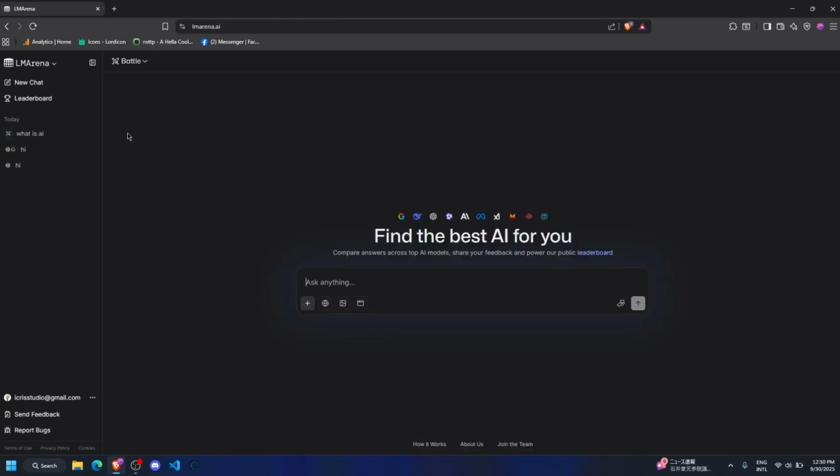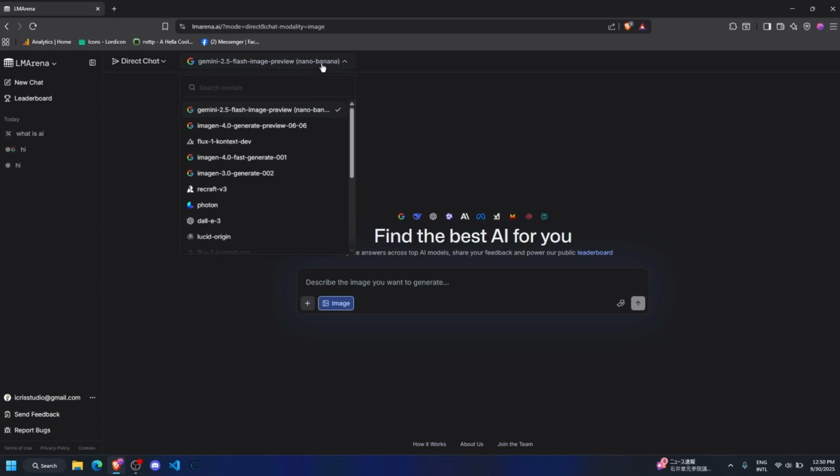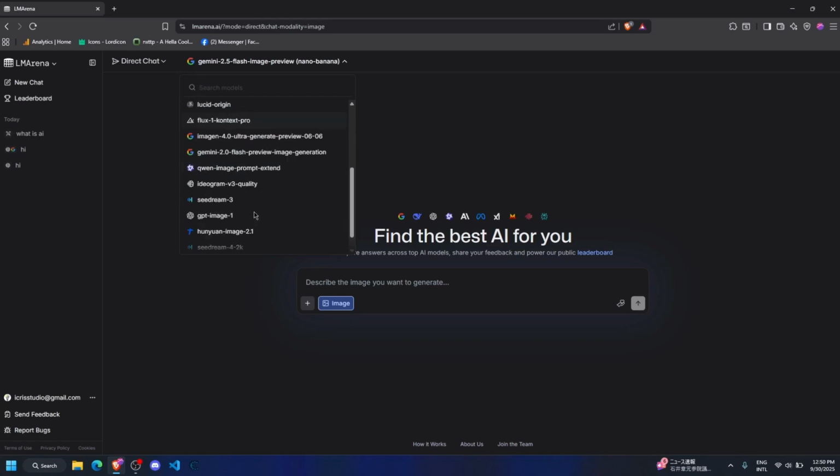If you want to create AI images, then create a new chat, and from here, select direct chat. You can do side by side as well. Okay, so let me go inside the direct chat, and I'll just select this image right over here. And from now, you can choose any image generation model that you want. So here you can see Gemini 2.5 Flash, Nano Banana, Imagen, Flux, and Photon, Recraft, DALL-E. There's a lot of image generation models that you can try.